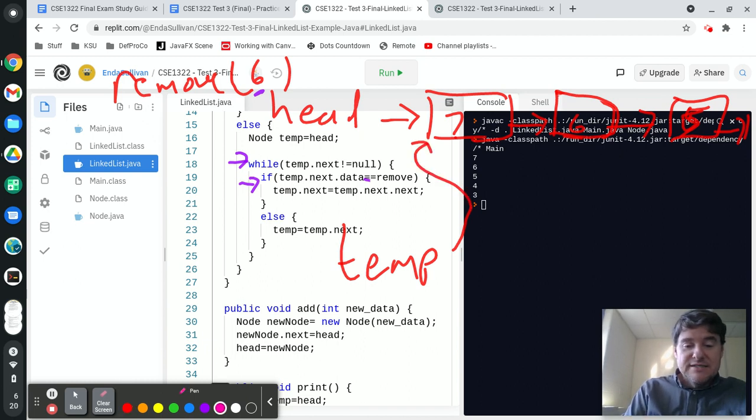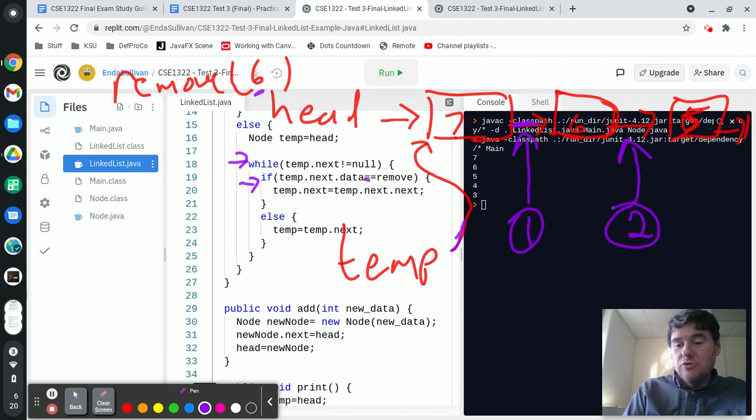The statement says if temp, which is this guy, .next, which is that guy, .data, which is the 6, is equal to remove, then I'm going to set temp.next, which is that, equal to temp.next.next, which is that. So to be clear, I'm going to change this first arrow, the one that has a 1 underneath it, to link to wherever the second arrow is. That's what that statement on line 20 does.